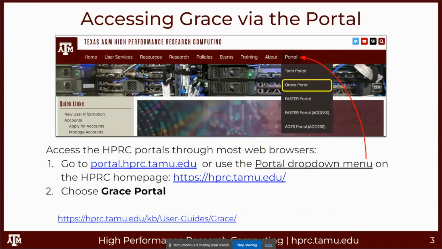So I'm going to explain how to access Grace resources right now, and then together we will practice doing this on our own as well. So the first step is you're either going to want to go to our home webpage and see the drop-down menu and click on the Grace portal. Or alternatively, you can go to portal.hprc.tamu.edu and it'll give you the option to pick Grace.